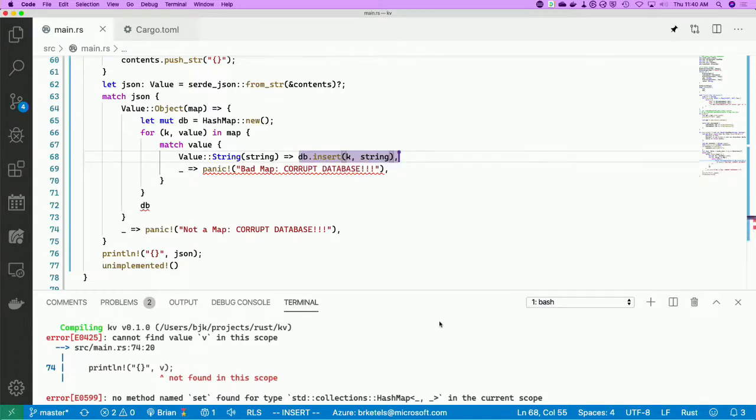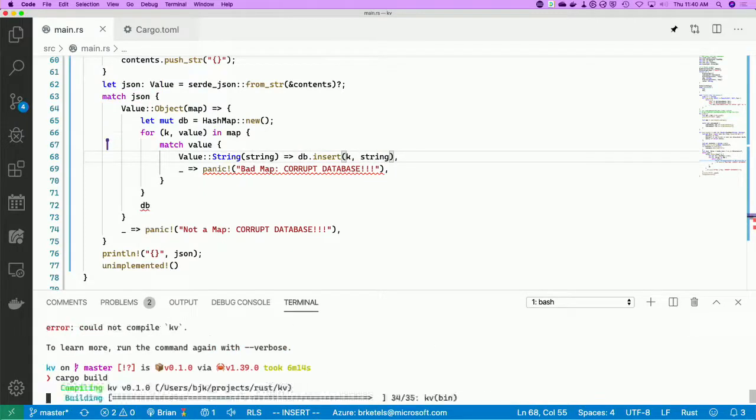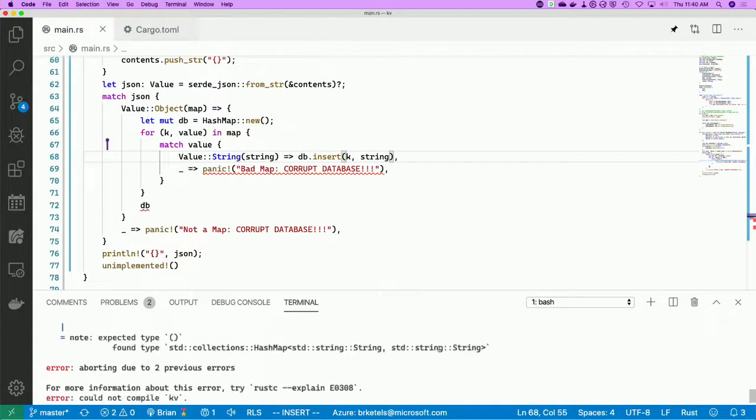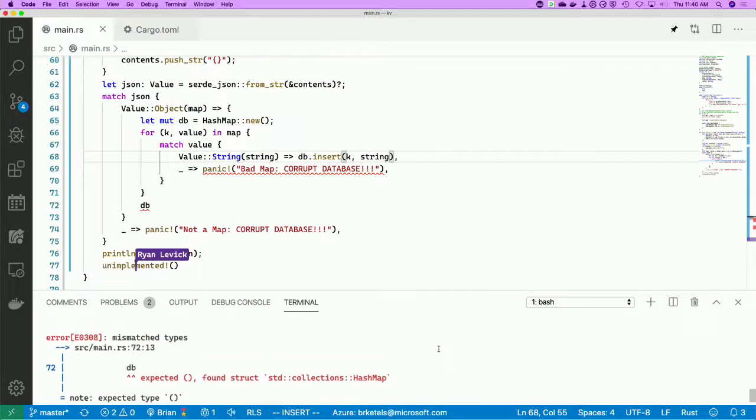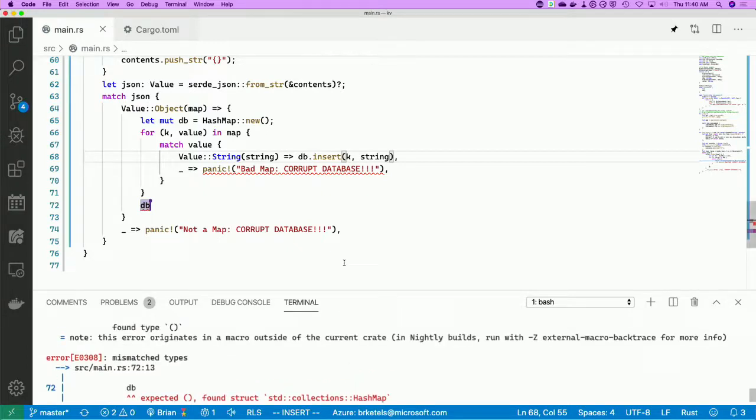Okay. So overall, what we want here is our hash map of string to string. And so really, we're done now. This match statement will either panic or it will return back our DB, our hash map of string to string. And DB is a terrible name. Sorry about that.